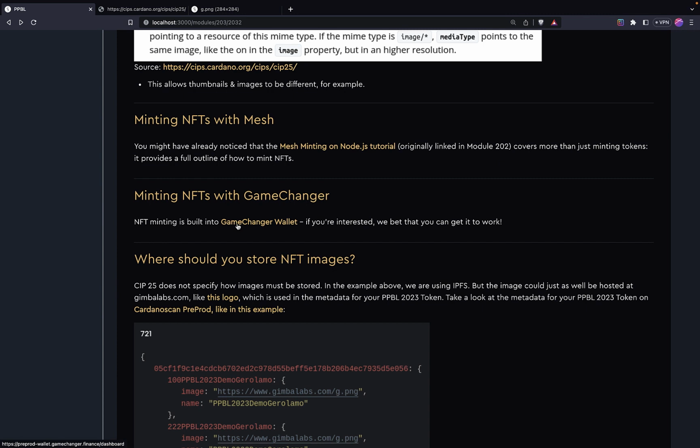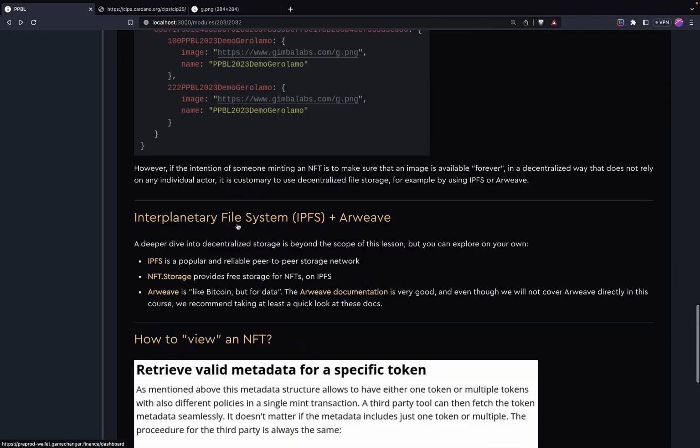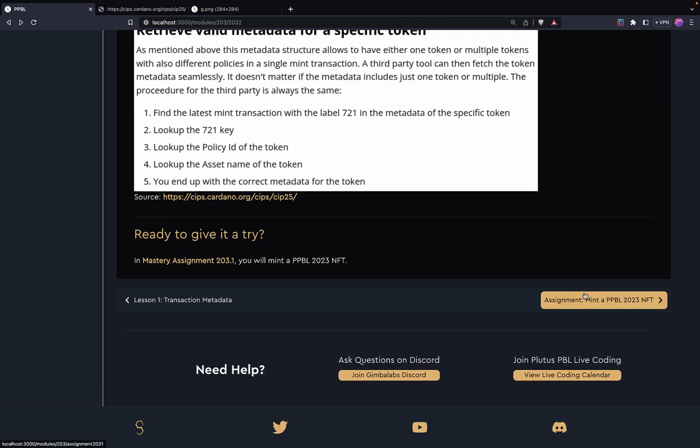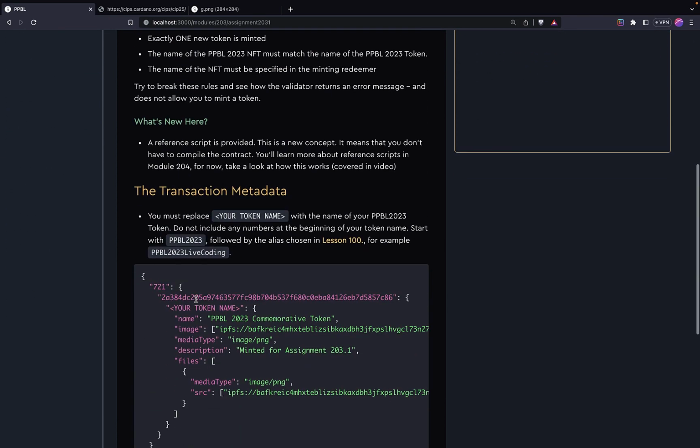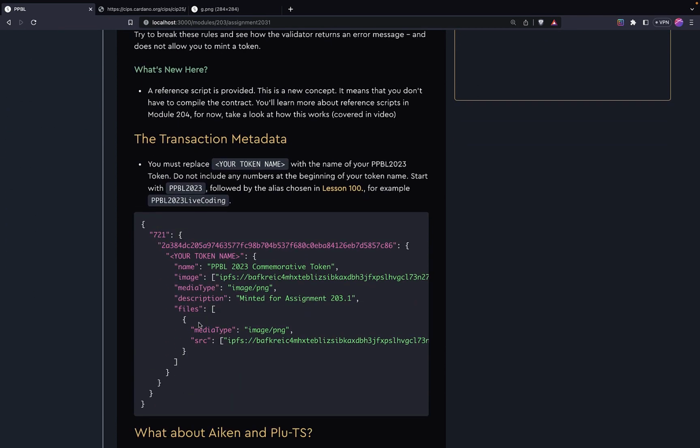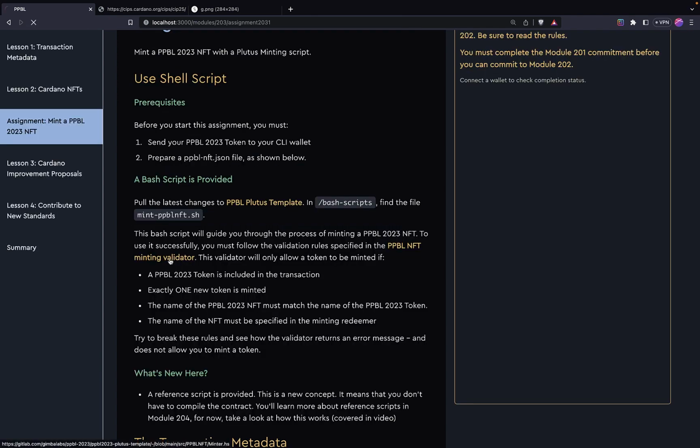For a hands-on example of minting your first NFT with Cardano CLI, make sure to navigate to the assignment that follows this lesson. This is a guided mastery assignment like some of the ones you've seen previously. A shell script is provided, as well as all the instructions you need right here. What you're going to do is mint an NFT with a Plutus minting script that has certain validation rules. There's a link to the minting validator here.